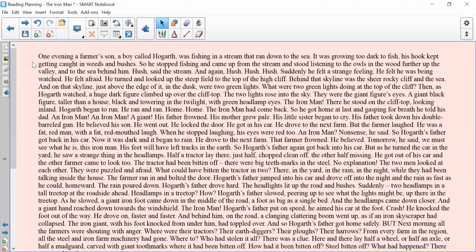"Tomorrow," he said, "we must see what it is, this Iron Man. His feet will have left tracks in the earth." So Hogarth's father again got back into his car, but as he turned the car in the yard, he saw a strange thing in the headlamps.